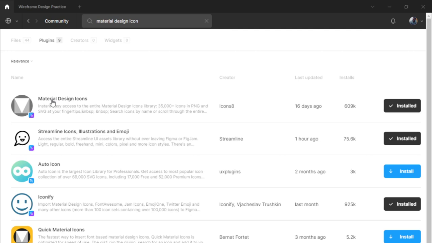So the first result you should see is this material design icon by Icons8. Mine is rightly saying installed because I already have it installed on my system, but yours is not installed. So on this button, you should see the install button here. Click it to install.